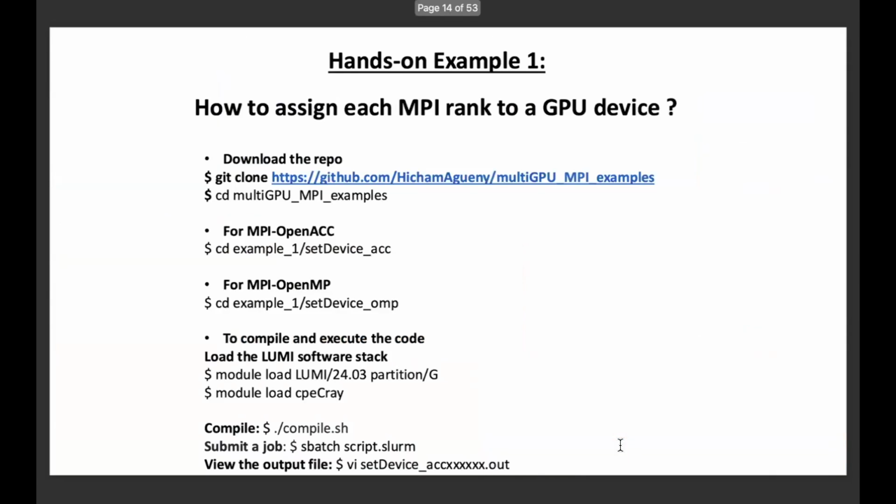So what I suggest now is that there's an example that shows how to assign each MPI rank to a GPU device. I suggest that you spend probably 10 minutes, and if more time is needed, we can add another 5 minutes. If there are any issues, let me know and we can go through it.